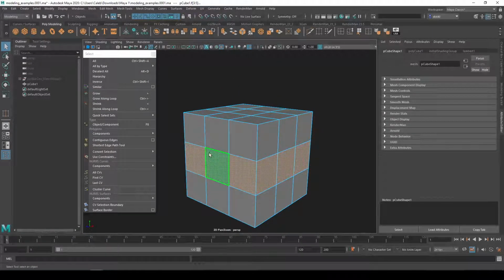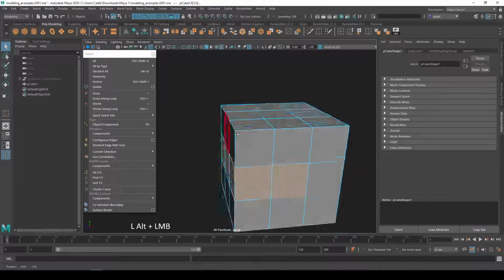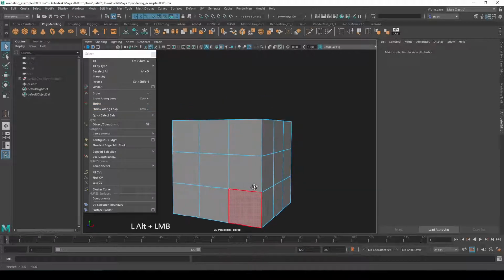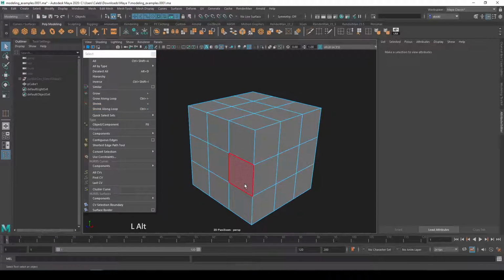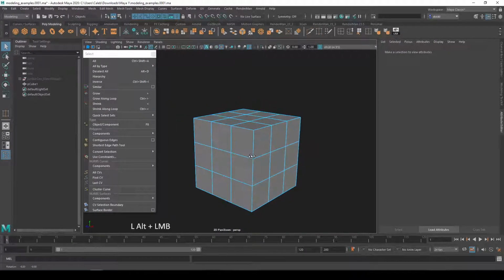Let's try with faces. I'll select this, shift select this one, and we're just going to go ahead and grow along loop. And you'll see it's going to keep going in that direction and keep adding to the selection. And we can do the same thing, shrink along loop. So this can really speed up selecting multiple or large amounts of components really quickly.